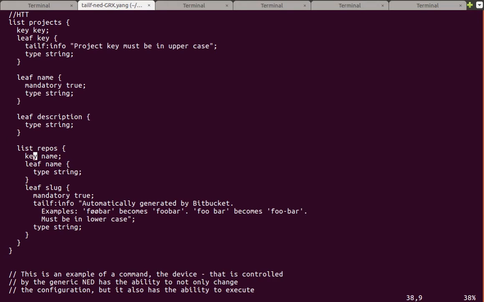We will not cover repos in this tutorial, but I can explain a little bit. I know also that one project can contain many repos. That's why I have a nested list within the list project. I also know that repo has a value called slug, which is mandatory. So that's why I have the mandatory true.